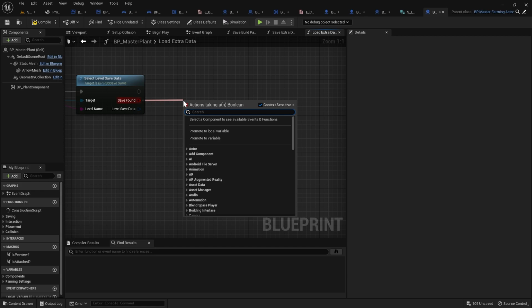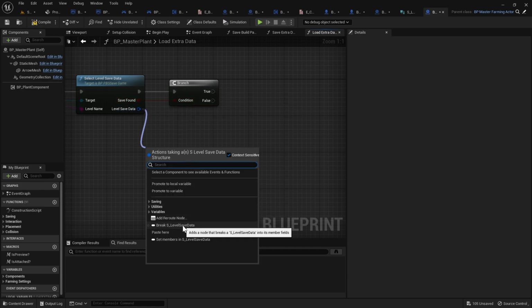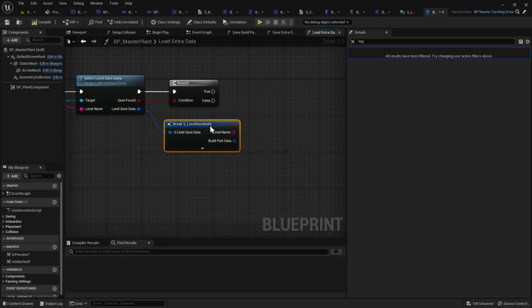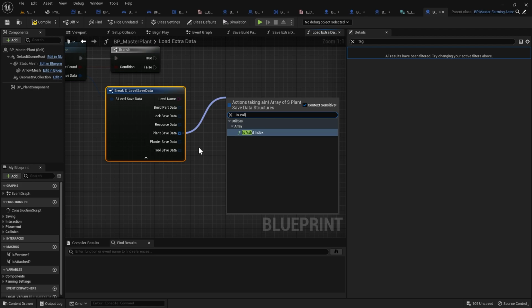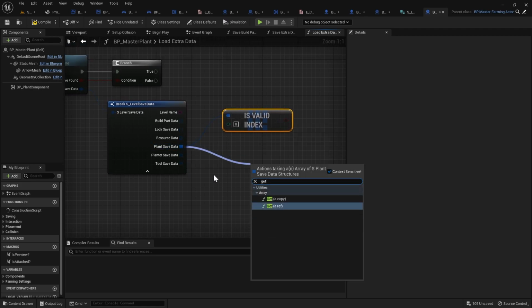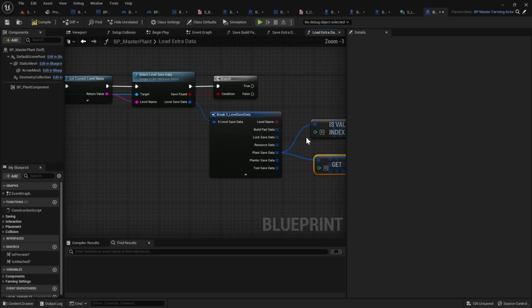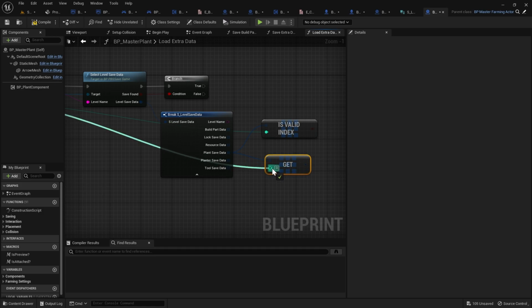Then we'll drag out from save found and search for a branch. Drag out from level data and break it. Then we want to click the down arrow, drag out from plant save data and do is valid index. And we also want to drag out from plant save data and search for get. And then we'll connect the indexes for both those nodes to the index input, like that.